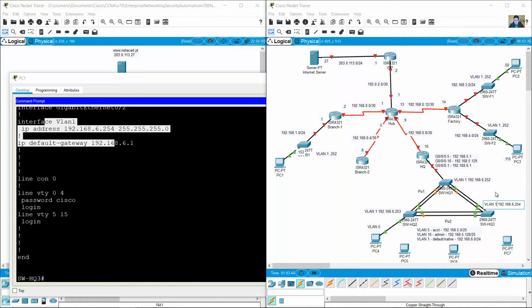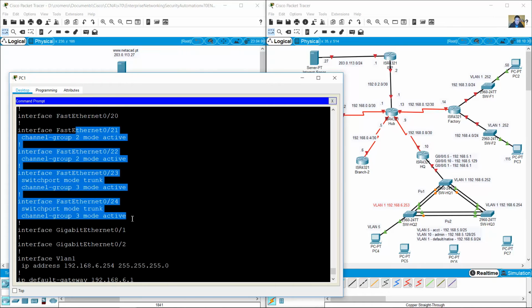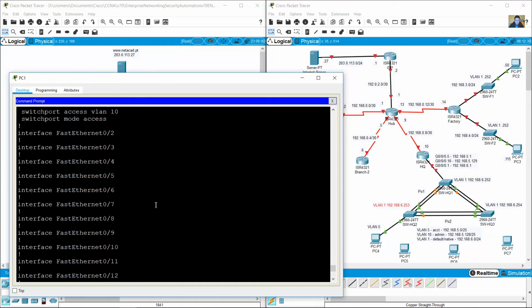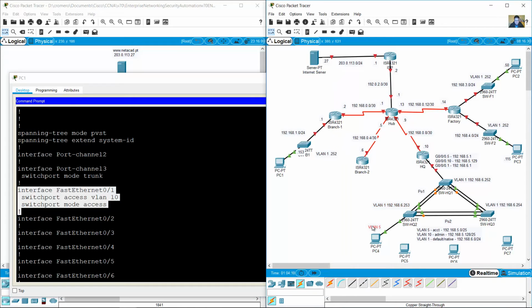VLAN 1, and show trunk ports 21, 22, and 23. Fast Ethernet 1 on VLAN 10 access should be connected to an end device. Okay, to VLAN 10.